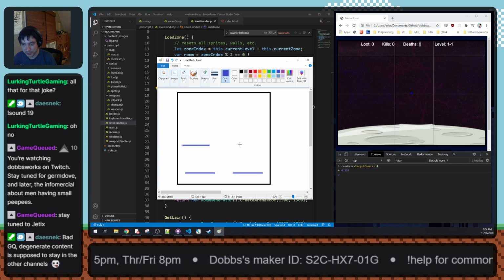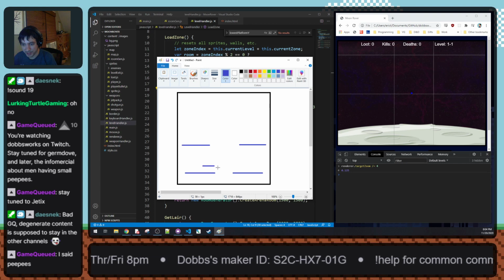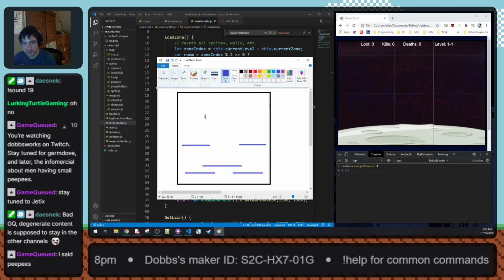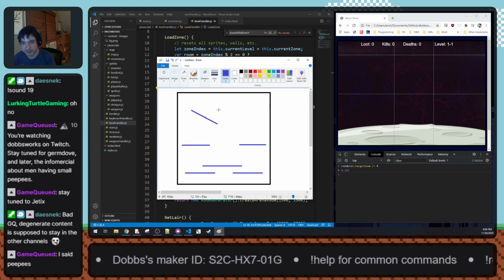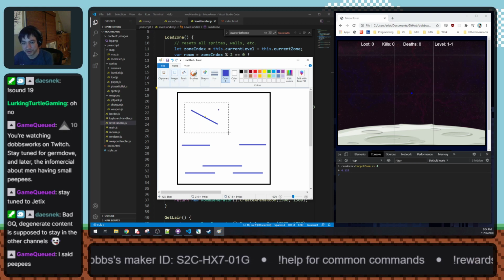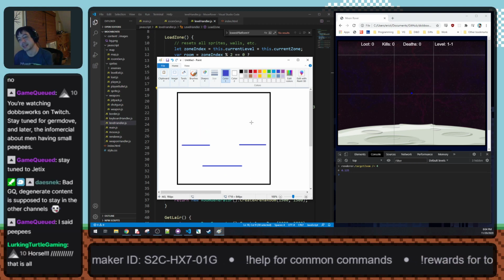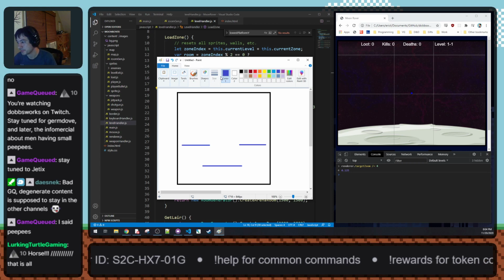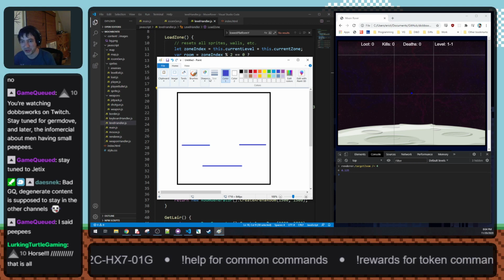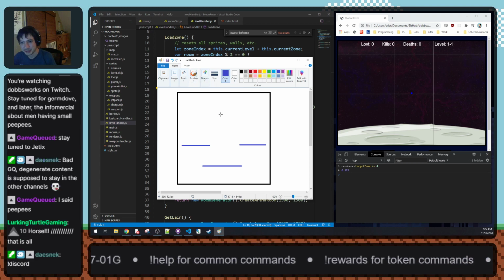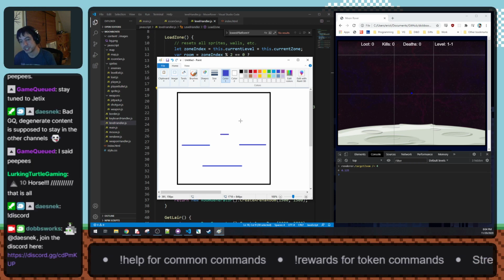So what about we do the kind of... nope, give me the select tool, thank you. So what about something like this? Horse, that is all. That is all. Player starts like here-ish.